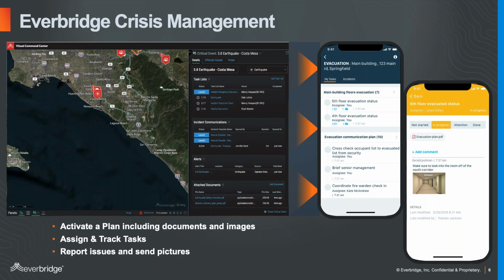And then finally, it also includes some collaboration capabilities that allows responders to report issues, send pictures, and really facilitate that overall coordination between a centralized crisis management team and folks out in the field who may be executing on that response.